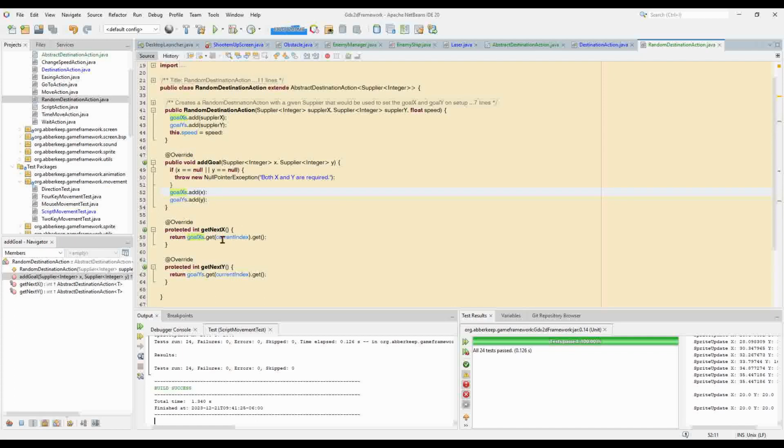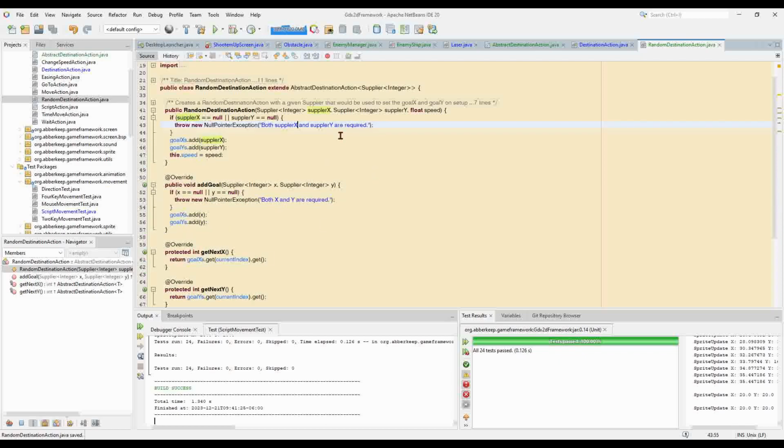And then the get next X calls the current index to get that supplier, and then we call the get on it to actually return the int value, the X location. And then the Y does the same thing. And I've updated the constructor just now so that the supplier X and supplier Y are both required. So if one is null, it will return a null pointer exception.